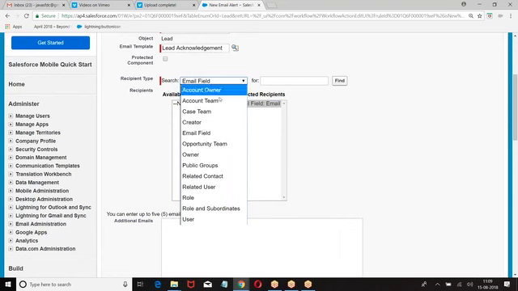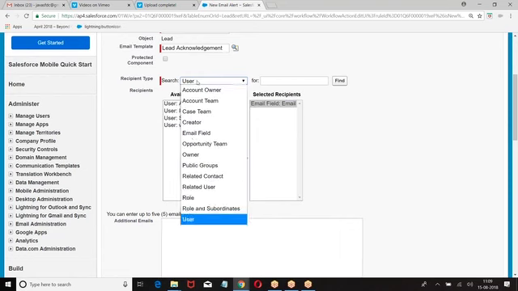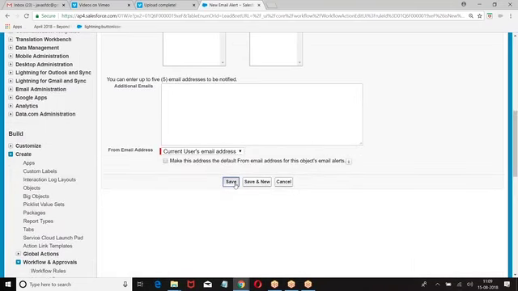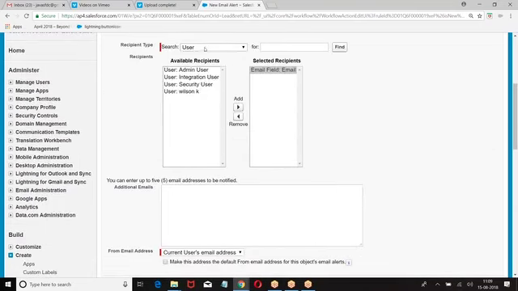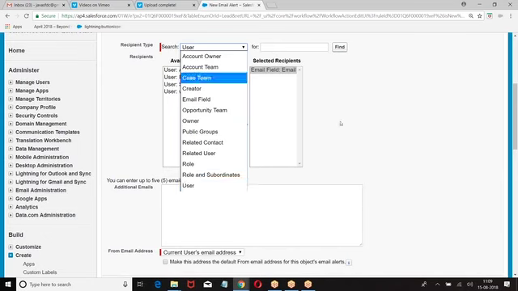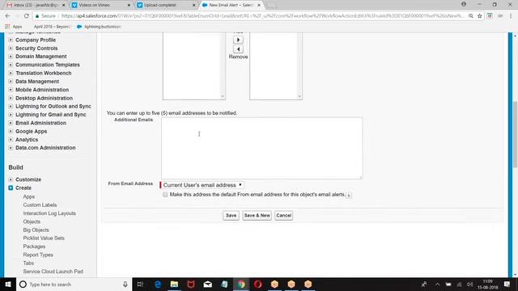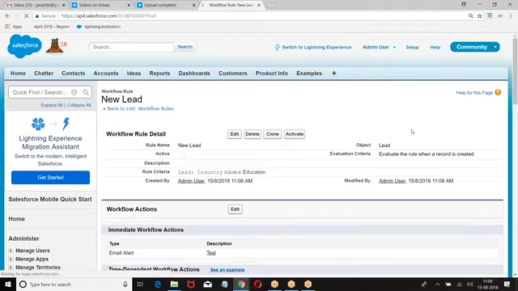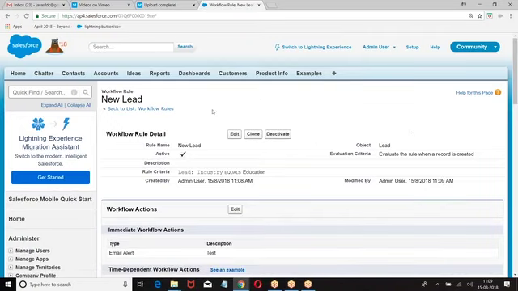Apart from this, I also want to send an email to, you can choose user, owner. I can choose any one of these. Then send. Apart from these, if you want to send to anyone else, their email addresses can be given here. Done. This is what we have done.